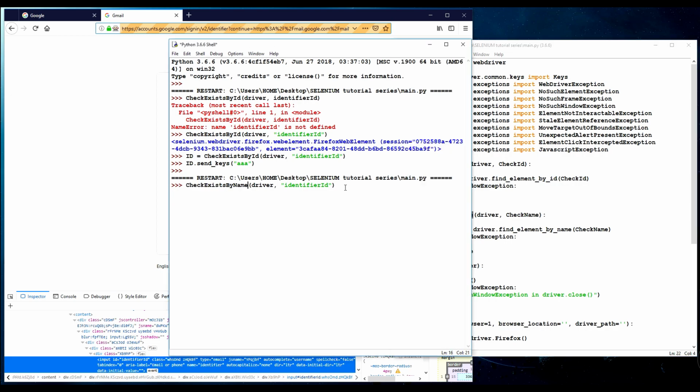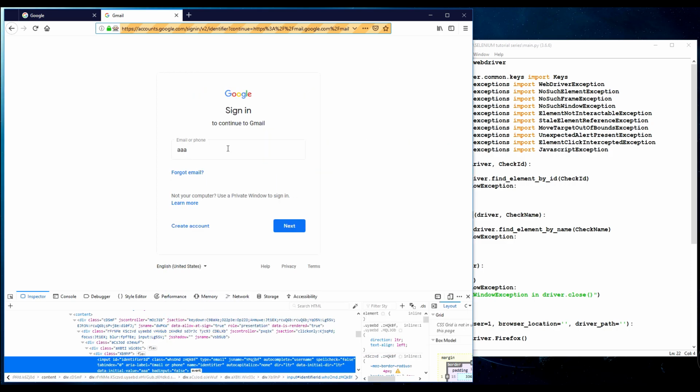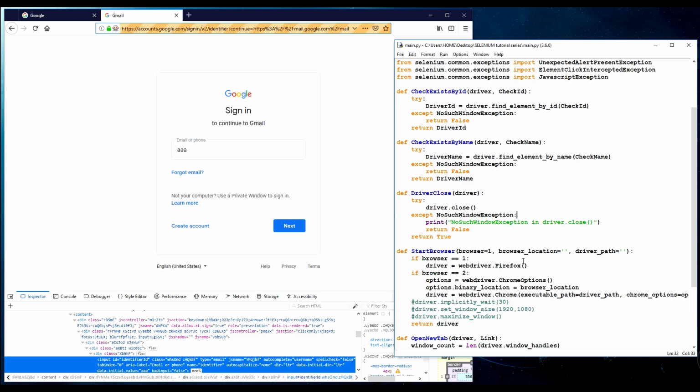I'll just change some lines. Identifier, okay, yeah, as you can see, it found whatever we need, and I can do the same thing, name equal to this, and here I'll send a name. As you can see, AAA appeared here. So okay, you can move to another element.